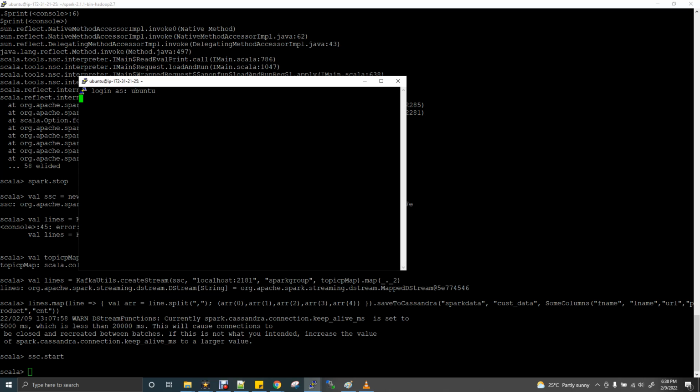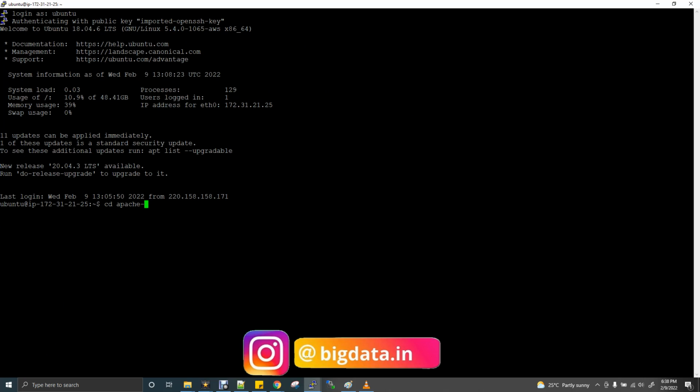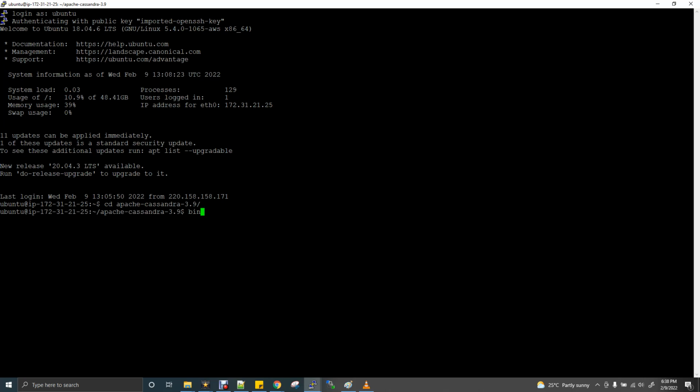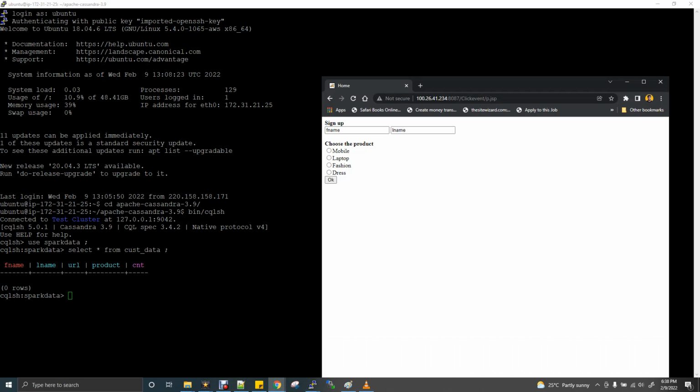So now I have to log into my Cassandra SQL shell. Let me increase the screen. Apache Cassandra bin slash cqlsh. So the keyspace name is spark data, and then select star from cust data. Okay, so now let me go to my web application which I have created. So what I will do here, I will say like Gautam. Okay, it's already there. Last name SB, and this particular user is actually showing interest in mobile.